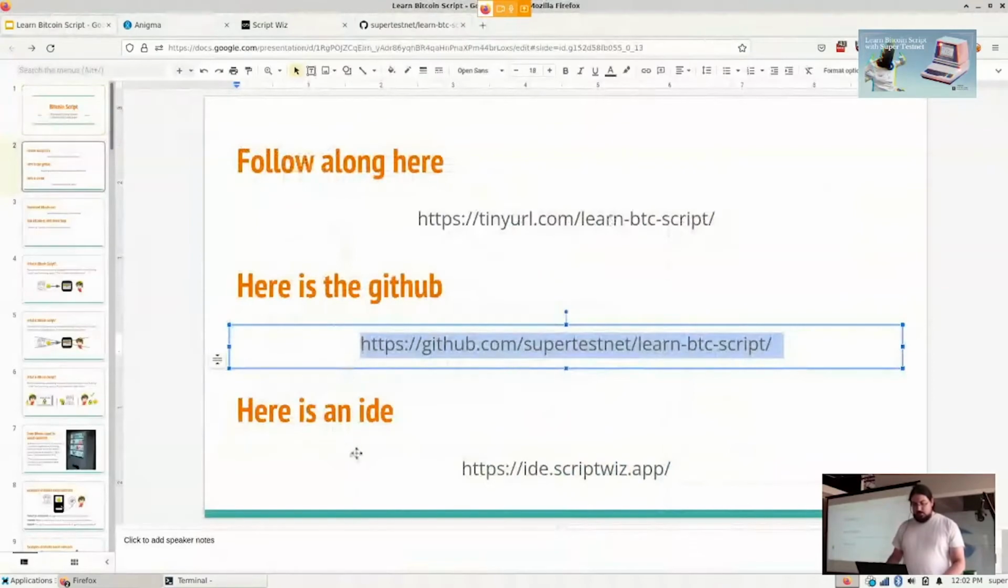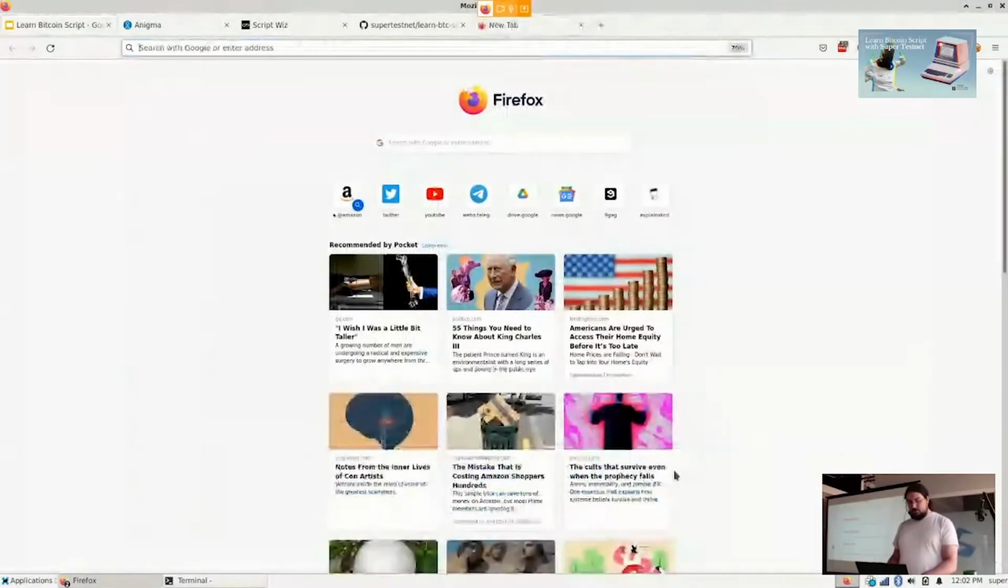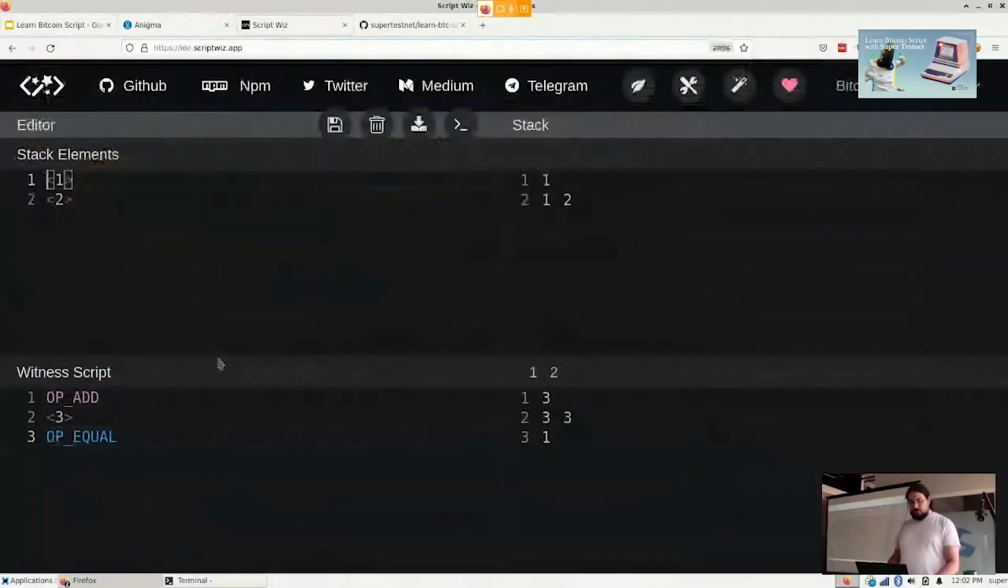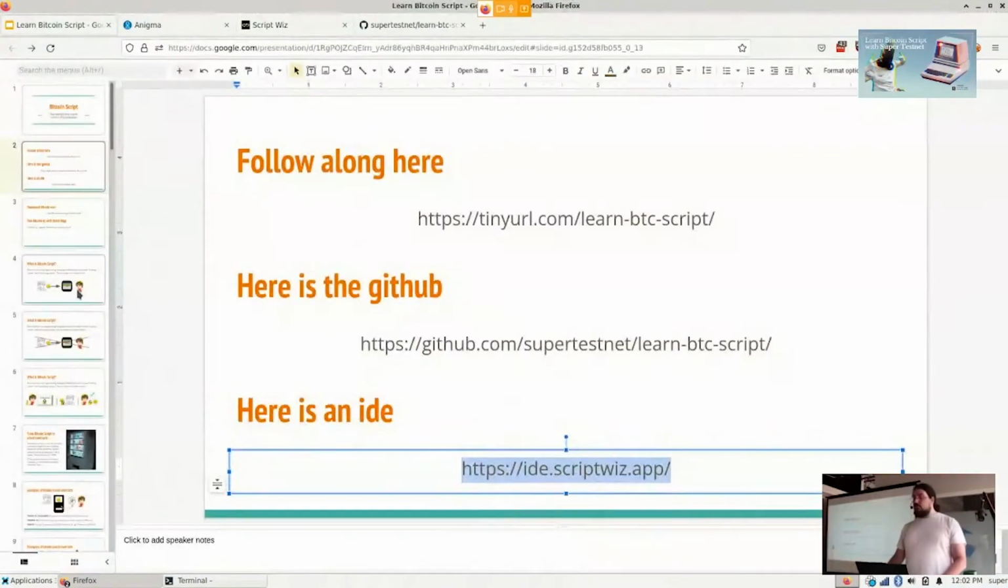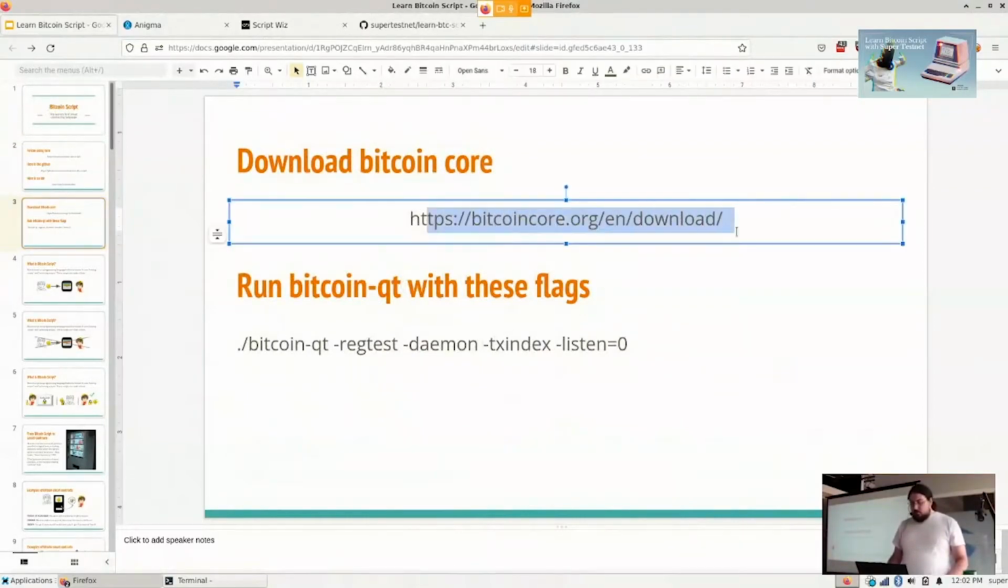Another thing is there's an IDE that I find really helpful for writing script in. It's called Scriptwiz, and this is what it looks like. So you might pull that up at some point, or have it available so you can write scripts in it. Next thing you're going to need to do is download Bitcoin Core.